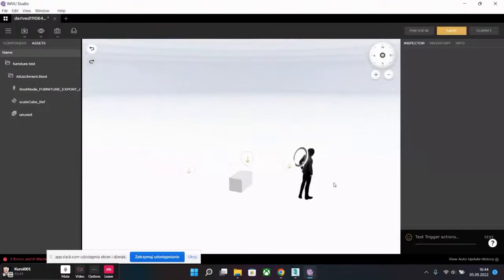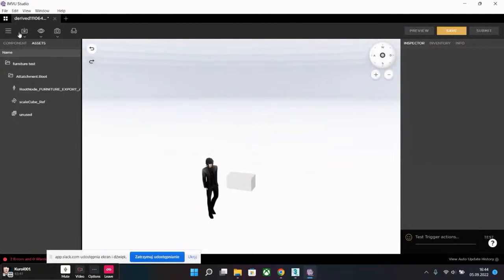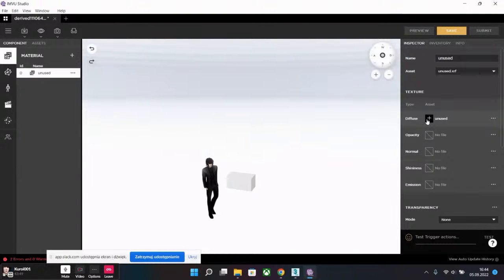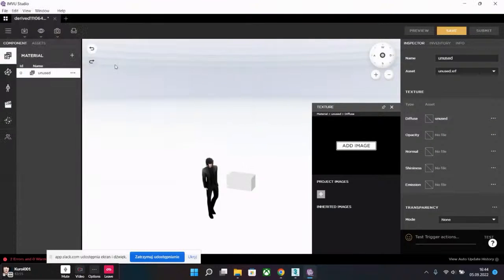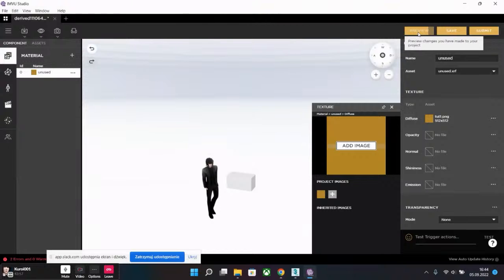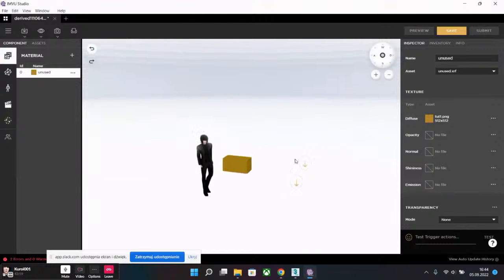All right, so we got the furniture here. Can we change the material? As you can see, it didn't apply our texture here. That's strange. That's very strange. And if we click, well, it works without a problem, right?